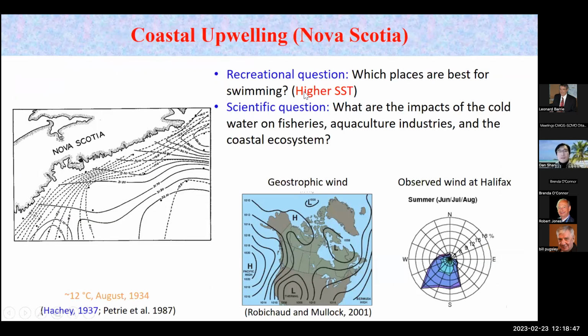Understanding the spatial distribution of this cold water generated by upwelling is very important, and that can be used to answer a recreational question. For example, which places are best for swimming? In the ocean, typically you would look for a higher surface temperature. We can also answer scientific questions. For example, what is the impact of cold water on fisheries, the aquaculture industry, and coastal ecosystems?